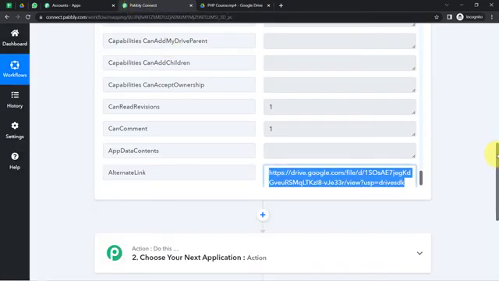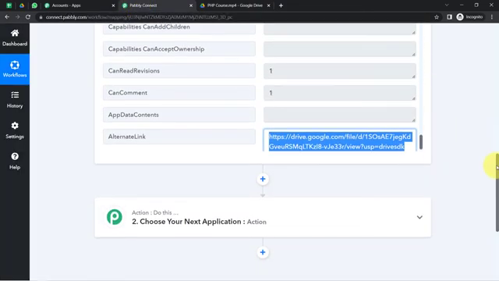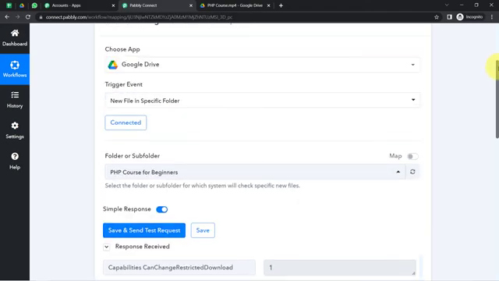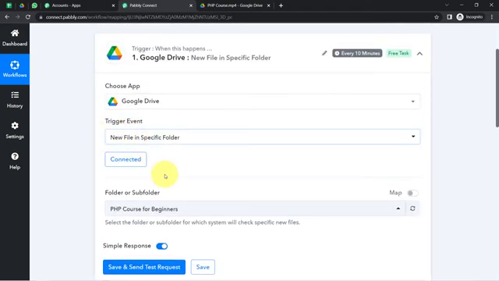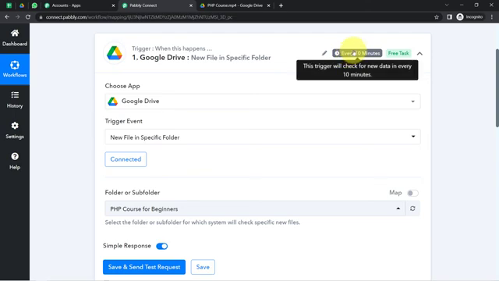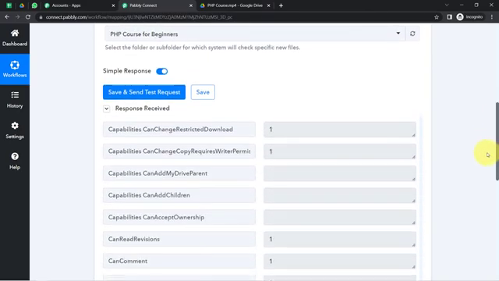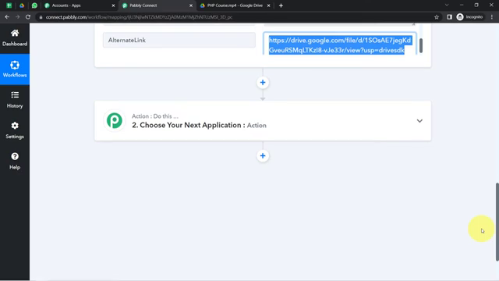Okay, so the first step of our integration is actually done, and now onwards, whenever you are going to add a new file in this particular folder, in every 10 minutes this trigger will check for the new data, and the same data will be captured here automatically in the Pabbly Connect. So the first step of our integration is done.